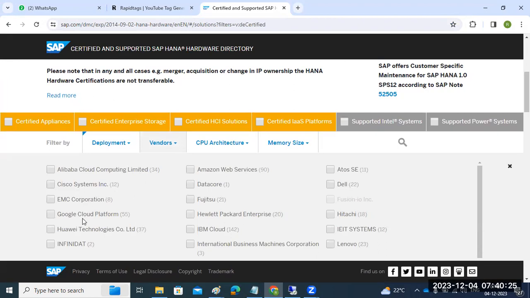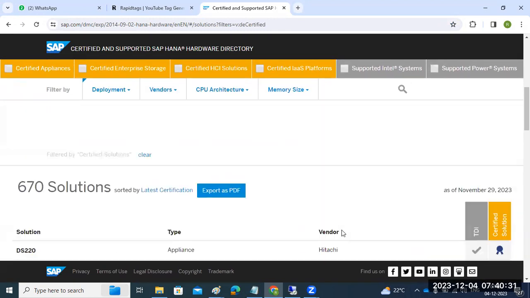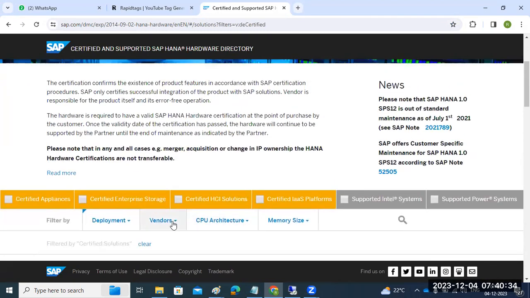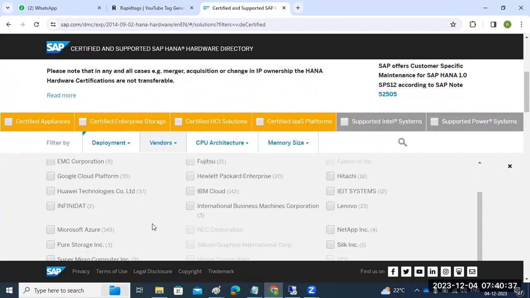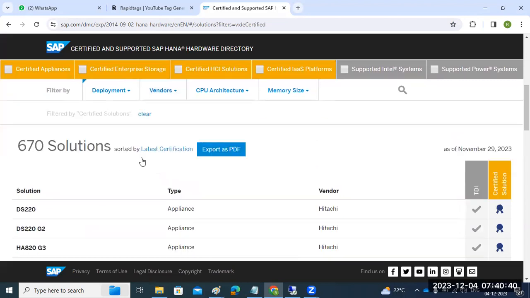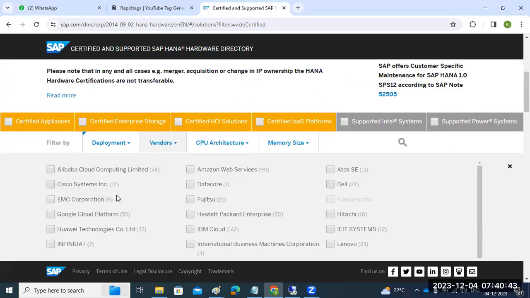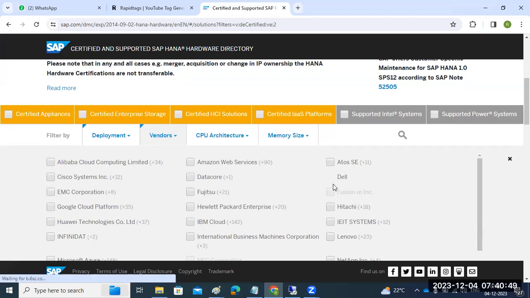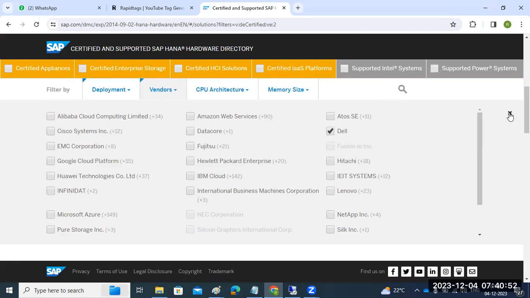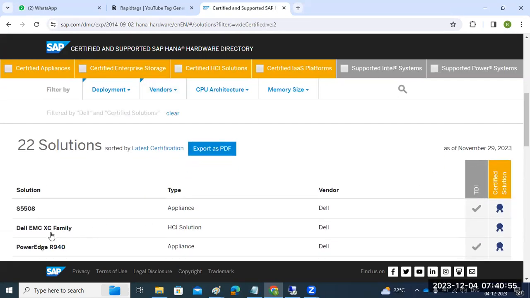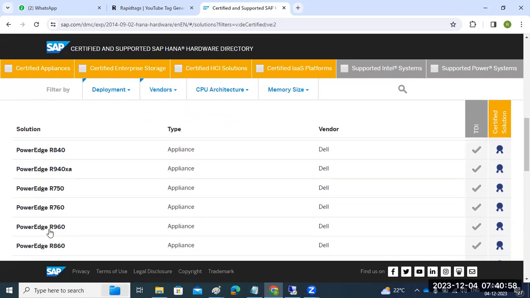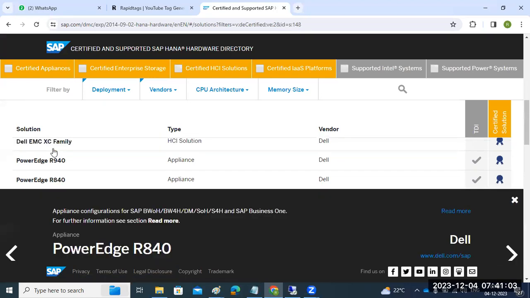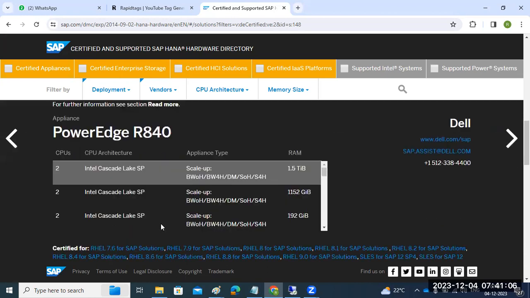Others include Cisco, IBM, Hitachi, Dell, Atos, Lenovo. These all are certified hardware vendors. Here we need to choose which hardware. Suppose you want to go for Intel or Lenovo or Dell hardware. If you select Dell, you will see which CPU family and which CPU type solutions are available.